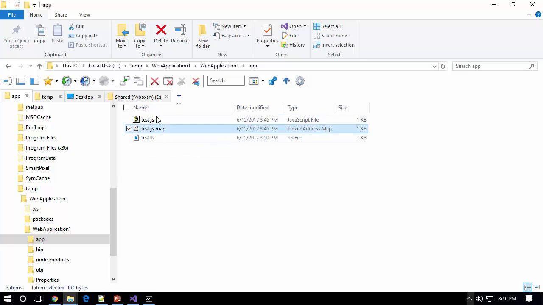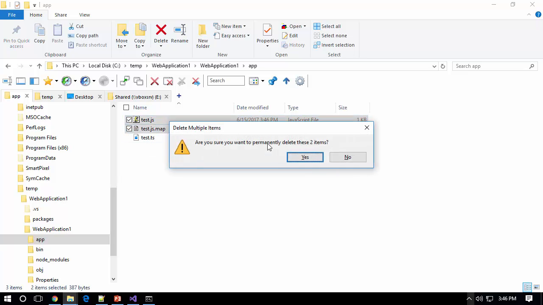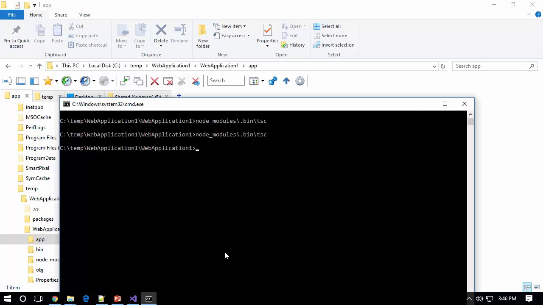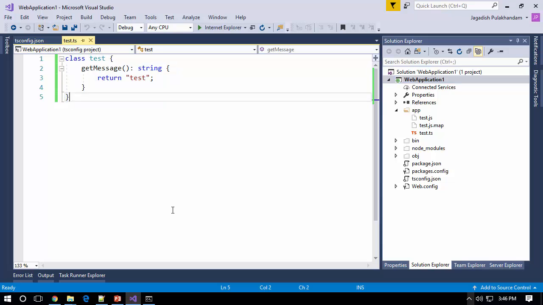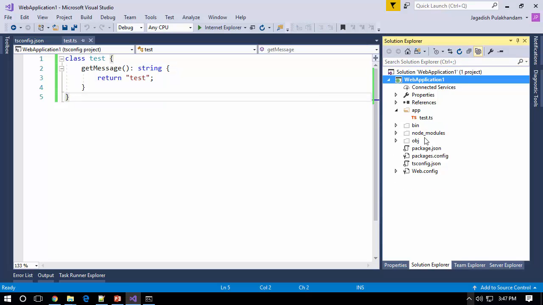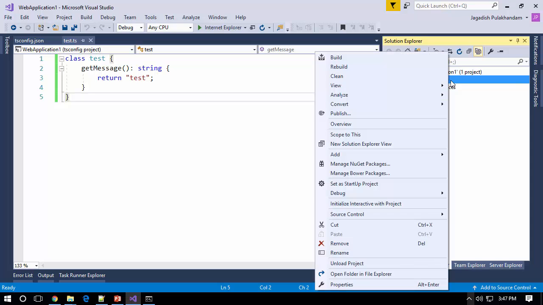Okay, what are the other ways to compile this? I know it will not be very convenient to always switch to the command prompt and do things. So we should be able to have these things done automatically from our Visual Studio. So let us refresh this. Now you can see there are no compiled files of the TypeScript. The simplest way, right click here and just build.